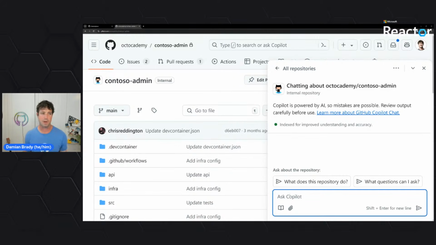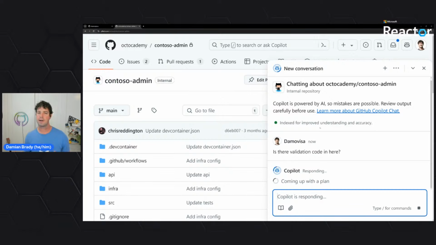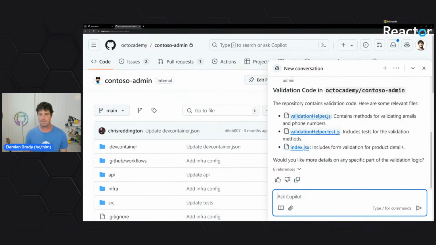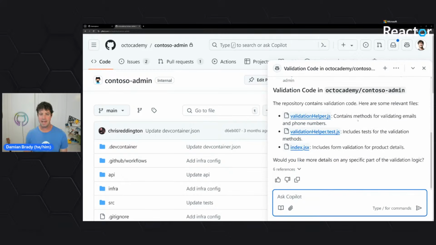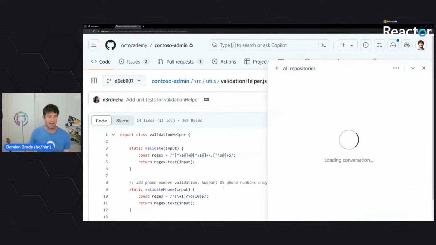So if I was to ask similar questions just in github.com, like, is there validate code in here? Then because it's indexed that code base, it can give more contextually correct information. So it's even telling me what it's searching for. So it's searching for validation, is valid, things like that in this repository. And it's found these ones. So what we can do is say, here's validation helper. I can deep link into that and it will take me to that file.